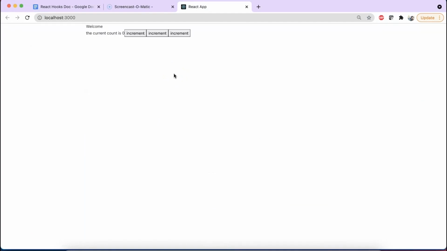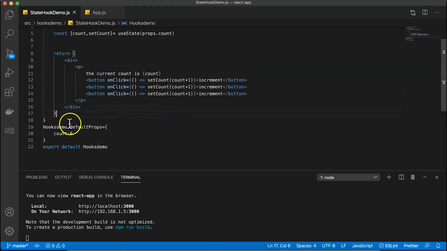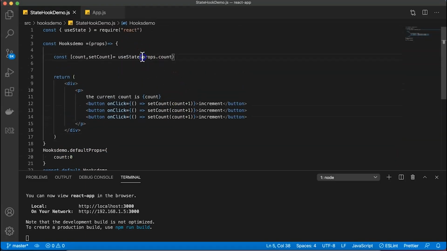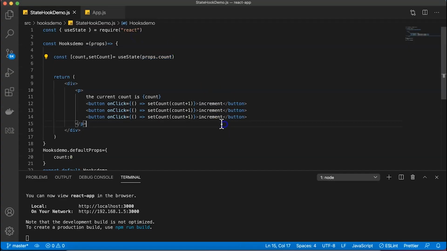So I can see some values have been presented. You can see the initial value was 0. Because we are now getting the initial value as props.count, I can say increment. When I want to talk about decrement, decrement, and here we say reset.